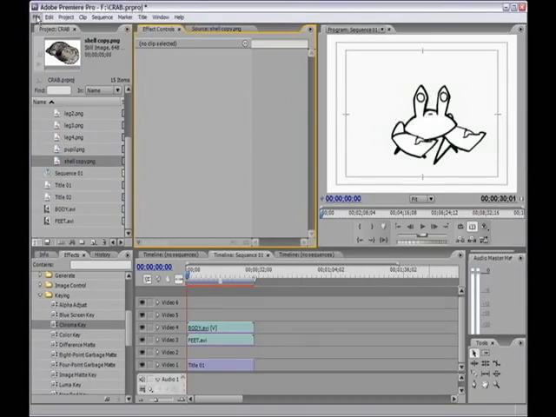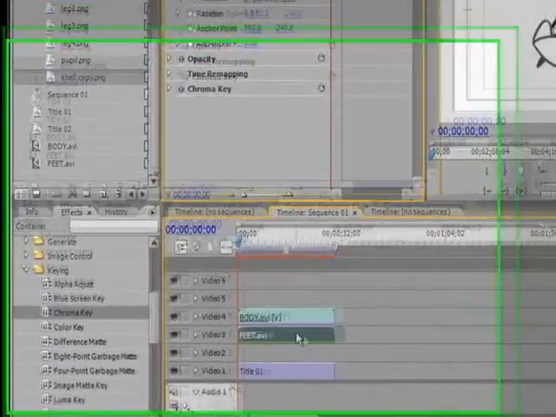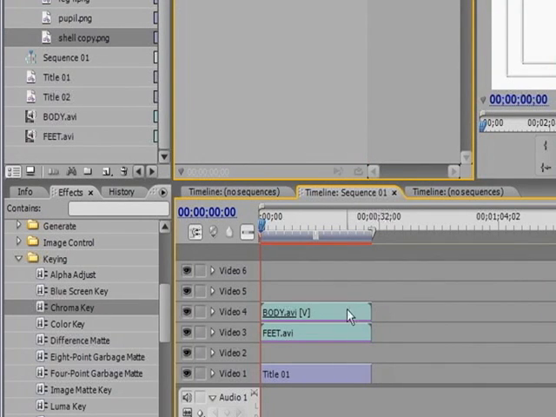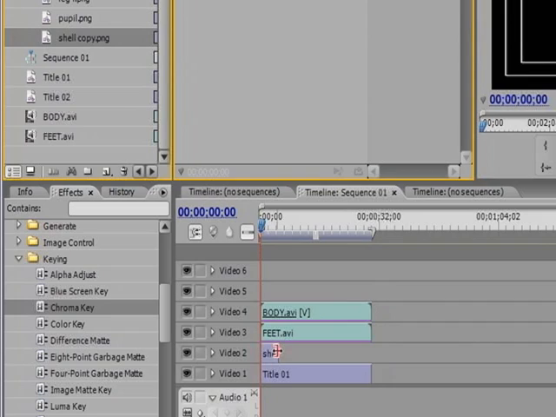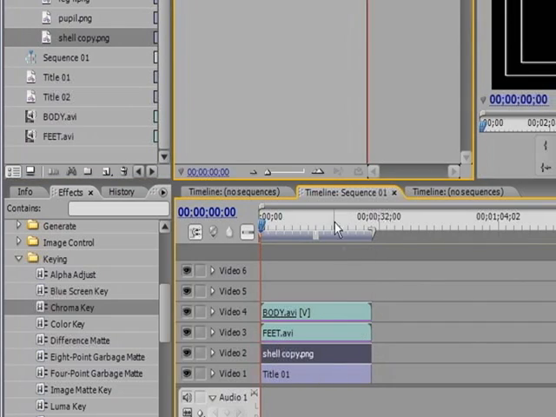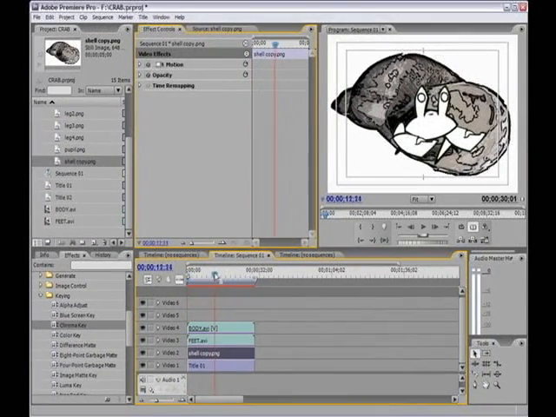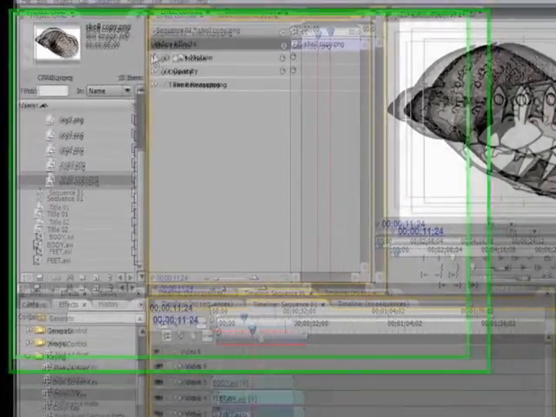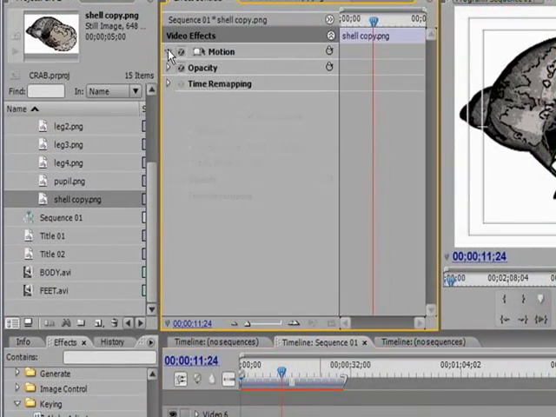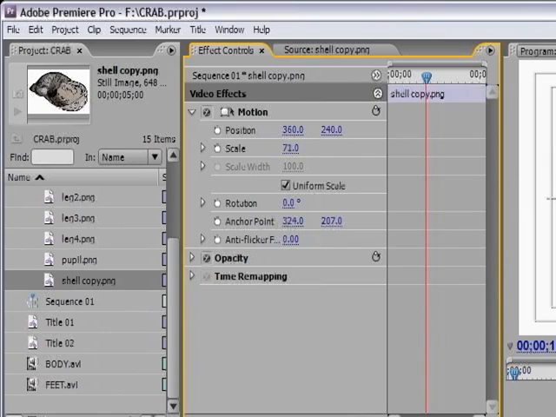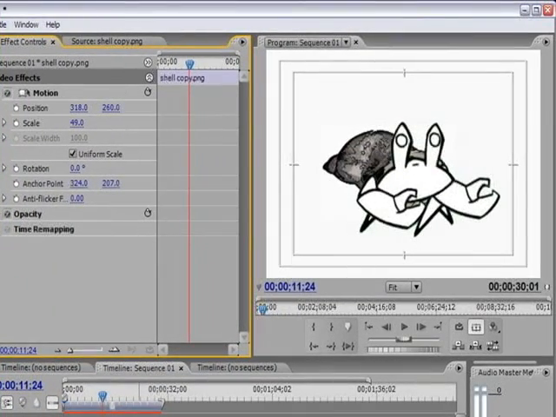All right, I'm gonna move these up, and I'm gonna bring down my shell PNG file. Make sure the shell is under the body and the feet so that it appears in the background. All right, I'm gonna resize the shell and reposition it so it gets on par with the crab.